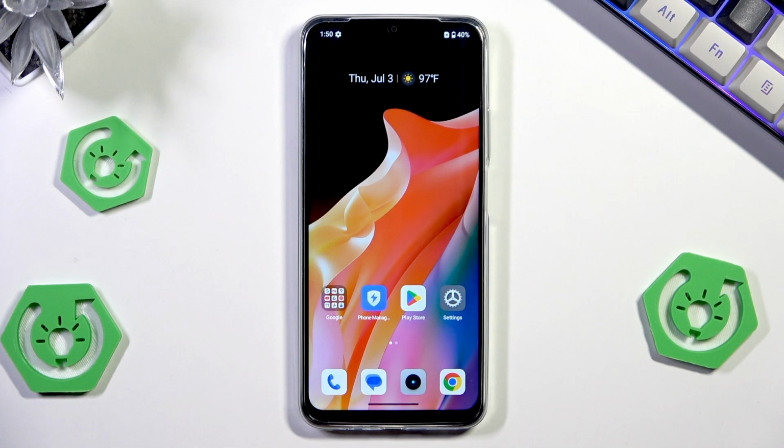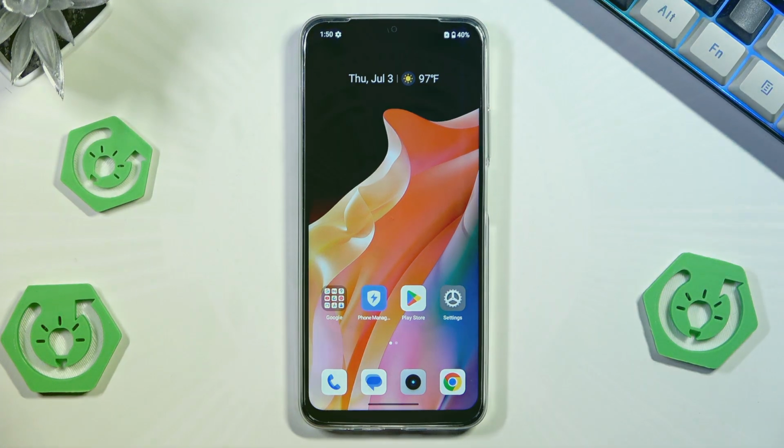Hello, in this video I'm going to show you the speed up tricks on the REALME C63.